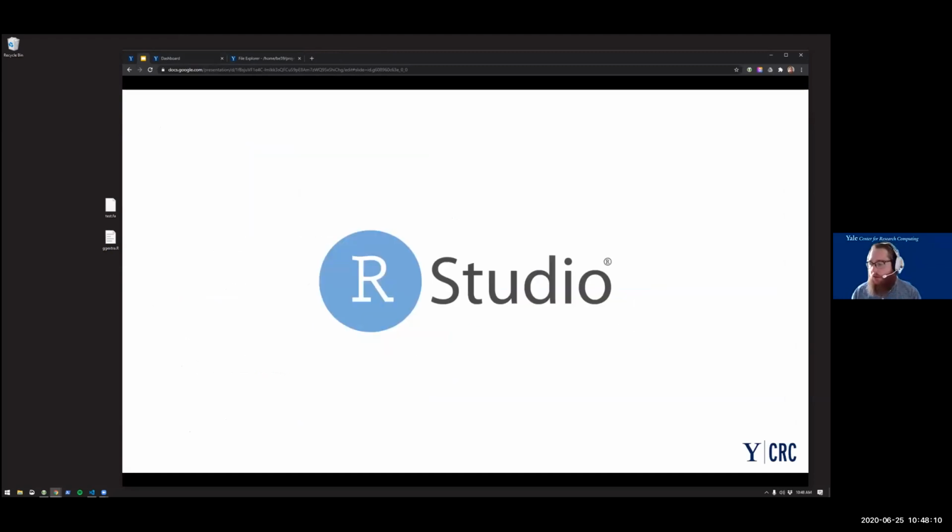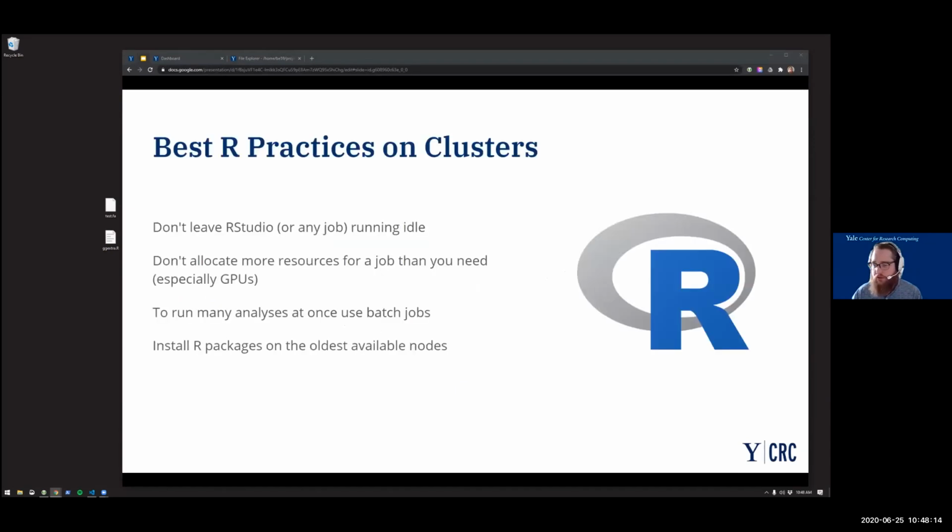So now I want to get started with RStudio. We have some time for questions at the end. Before I show you how to get RStudio launched, I just want to talk about some of the best practices and being a good cluster citizen when using RStudio.